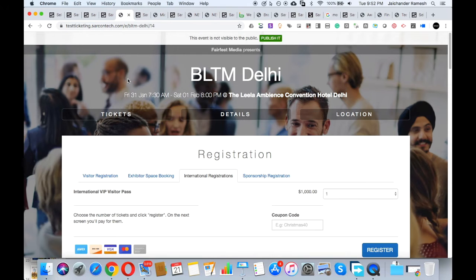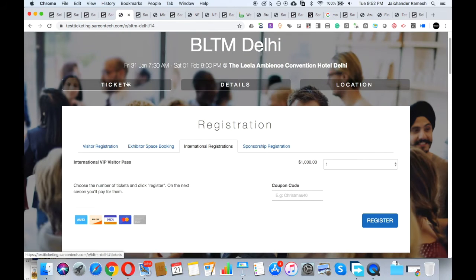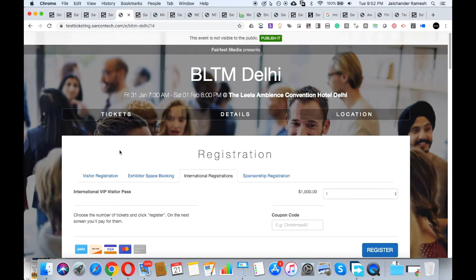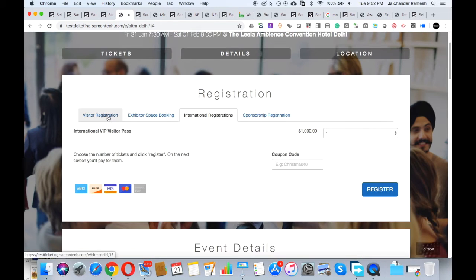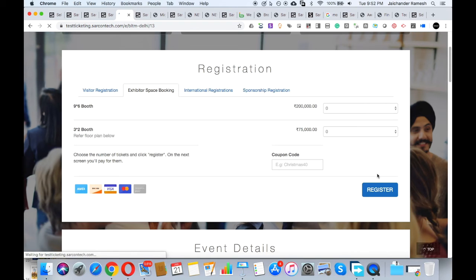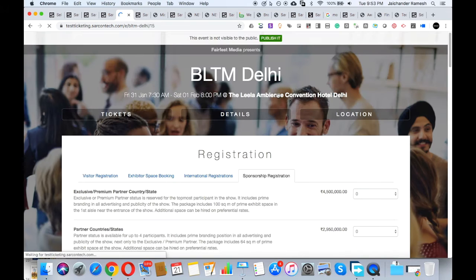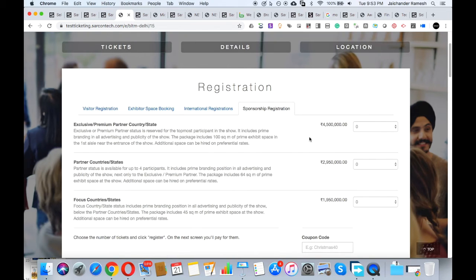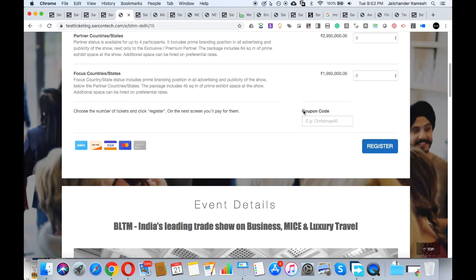Now, what I'm going to do is I'm going to show you a few registration pages. Over here, you can actually see that you can capture registrations in different currencies. So you have, say, visitor registration here. You also have exhibitor space booking. I'm going to show you in detail how that looks, and you can also collect sponsorship registrations here. But this is just the first part of the page.